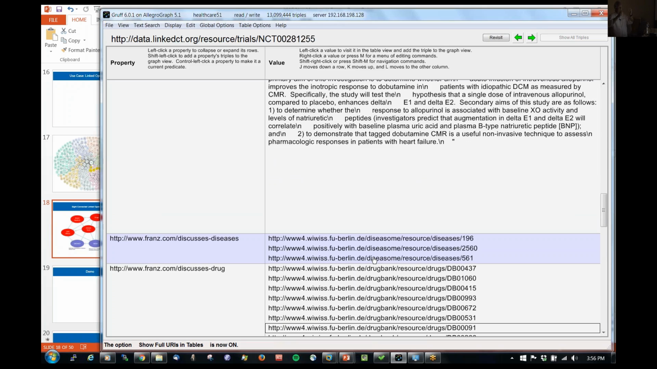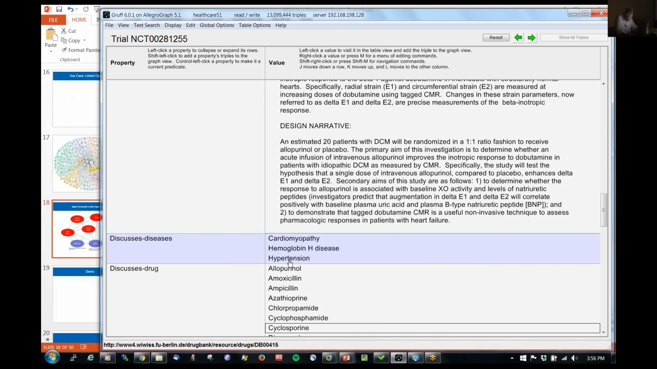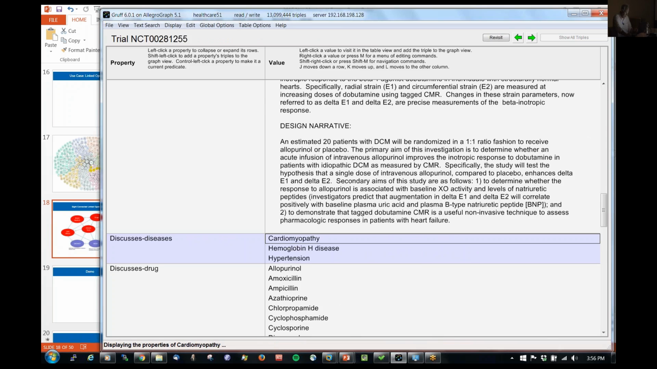So everything is built of URIs, but when we show it in this tool Gruff, we look to see if that thing here has a label. So let me click on the disease. You see disease 196, yeah? If I click again, you see it's myopathy.